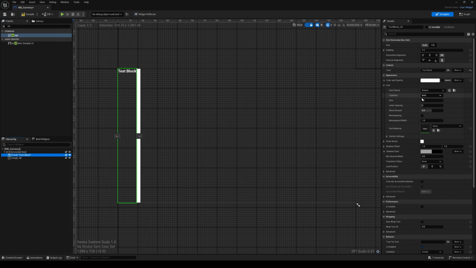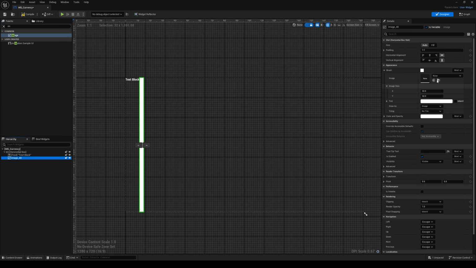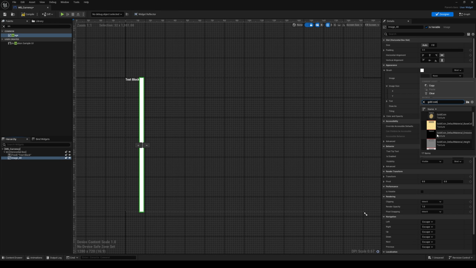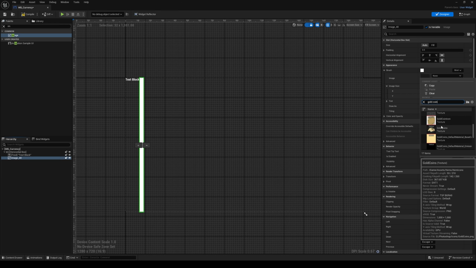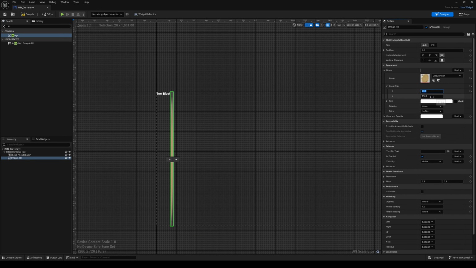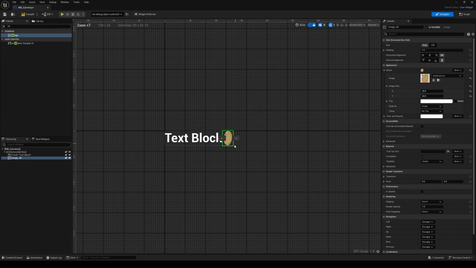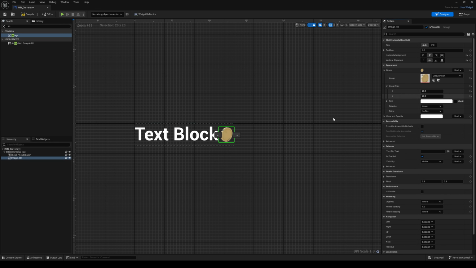Now for the text, we'll do 18 for the size. And for the image, let's add in our image first, gold coin. We want to do this one. Now it's huge, so we'll do 20 by 20. And to make this a little bit more pleasing, we'll do fill screen to desired. And we can center our coin like so.